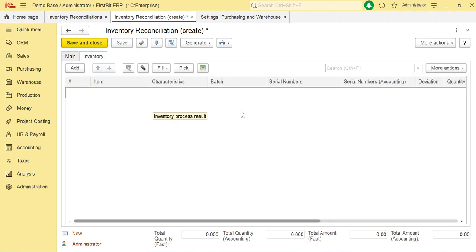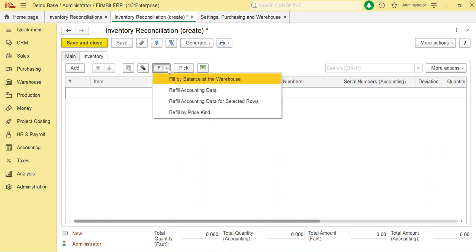Here you can create a list of items stocked at the warehouse or in a particular bin location. Enter the actual quantities resulting from the actual counting. Initially, you can automatically populate the list by using the Fill button on the toolbar. The following options are available. Fill by balance at the warehouse.